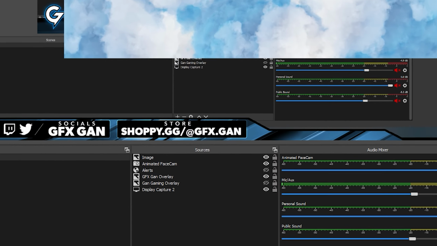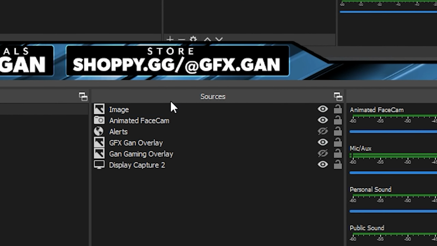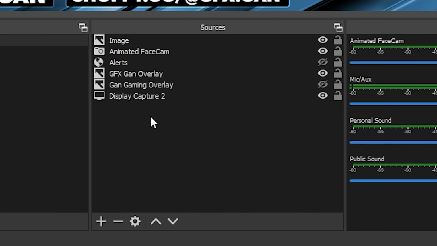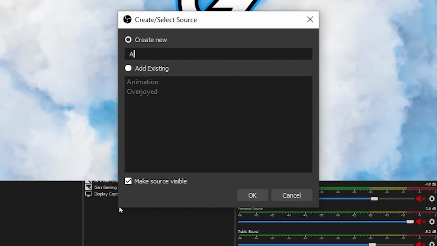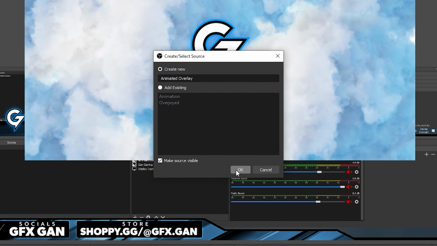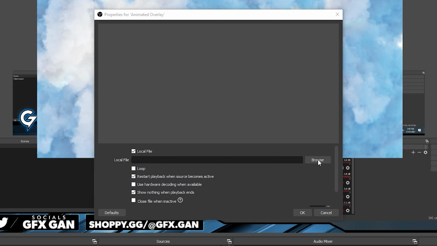Navigate to Sources. Left click on the plus icon. Left click on Media Source. Rename this source to whatever you please. Left click on Browse. Locate your file on your desktop.